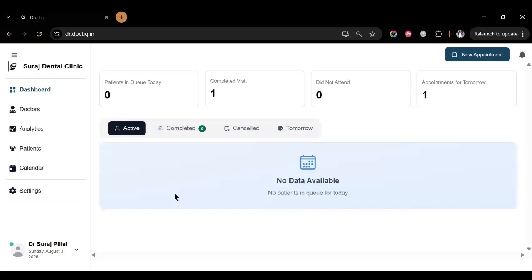As soon as I log in, the landing page is the dashboard, which shows the patients in queue, that is how many appointments have been created for today, that is the number of active appointments, how many appointments have been completed today, how many of them did not attend, which means it got cancelled, and how many appointments are for tomorrow. Now this is the basic idea of data shown in a dashboard. We can also create a new appointment by clicking on the new appointment button over here.